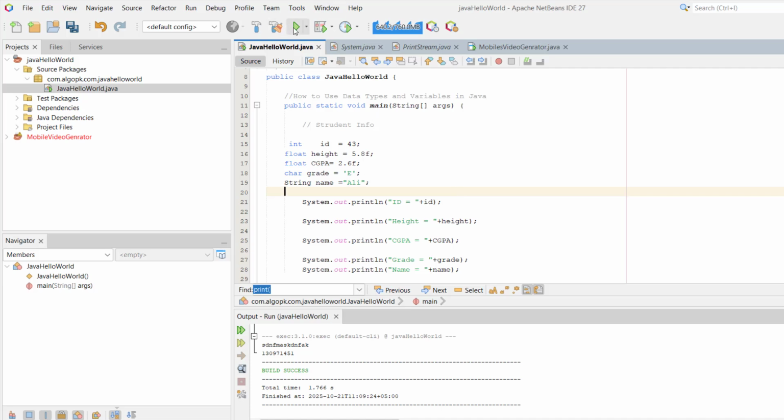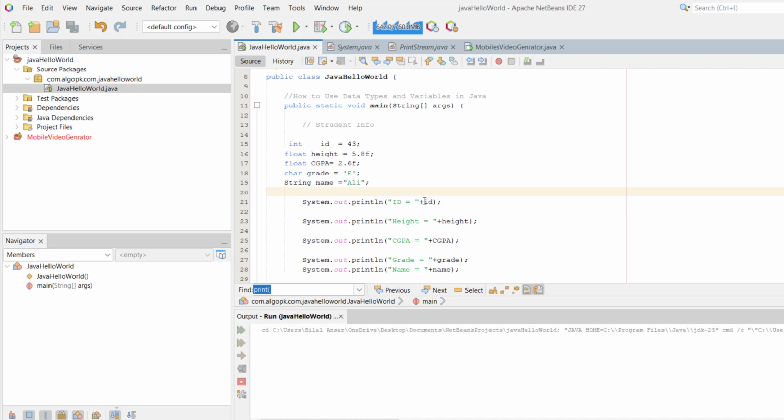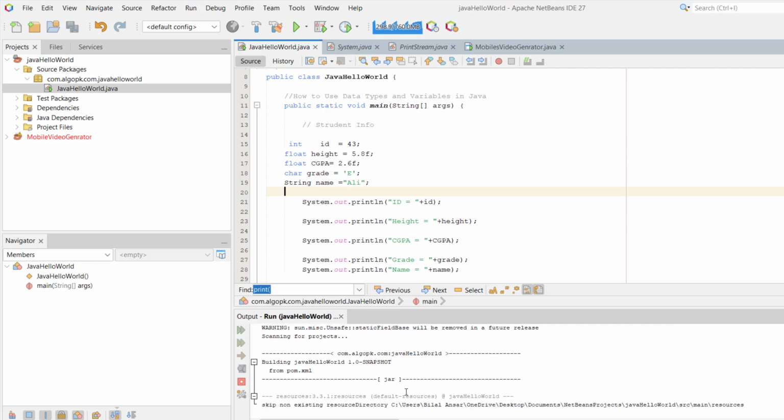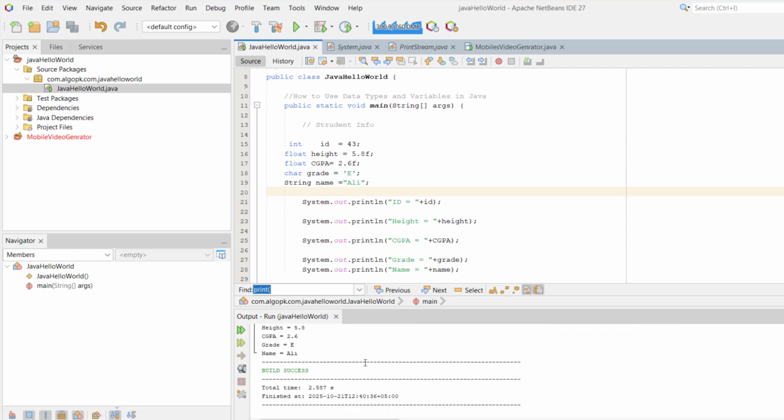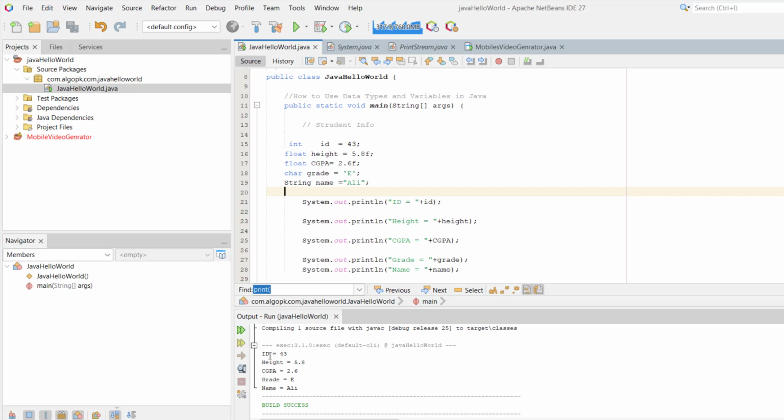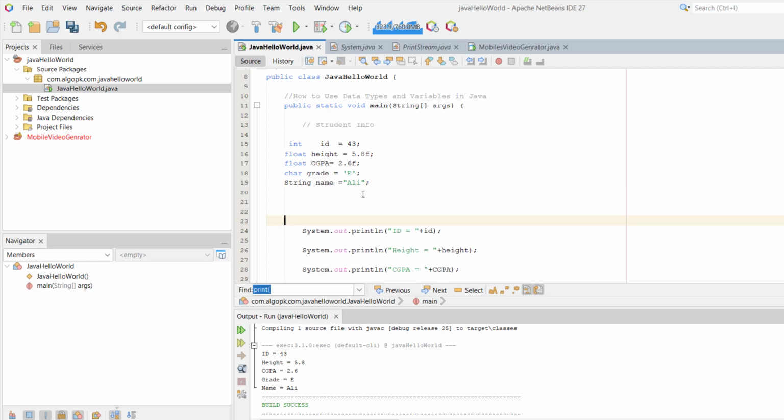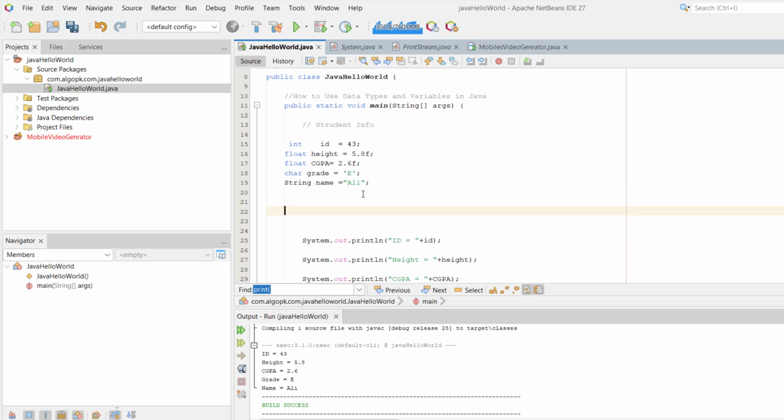So let's first run this one and check what the output is. You can see id, height, CGPA, grade E. So if I change the value, like id is equal to 23, what will be printed?